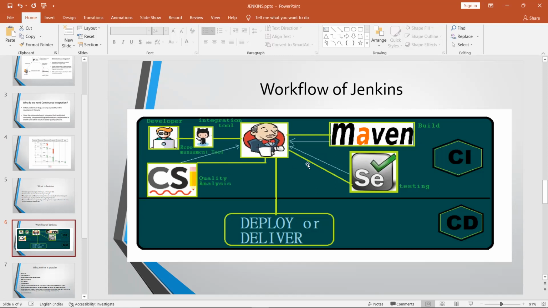Okay, and after CI, what will it do? We can do a delivery or deployment. I told you the difference between delivery and deployment. Delivery is when you deploy that code on a particular non-prod environment, like a UAT or user acceptance testing environment, or any lower environment below prod. That will be delivery.